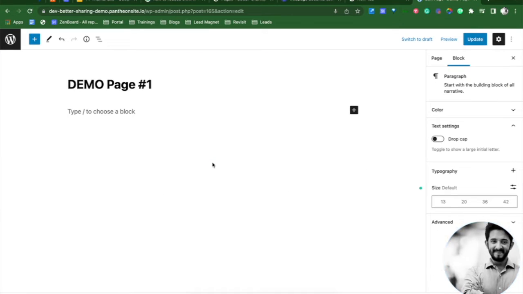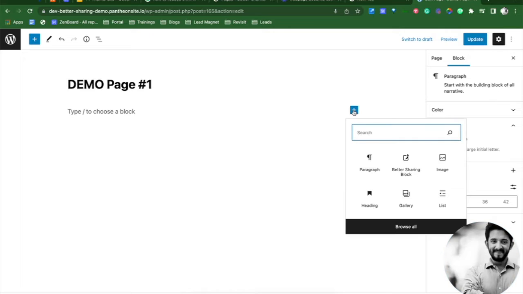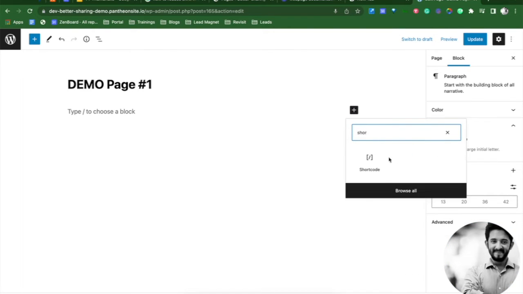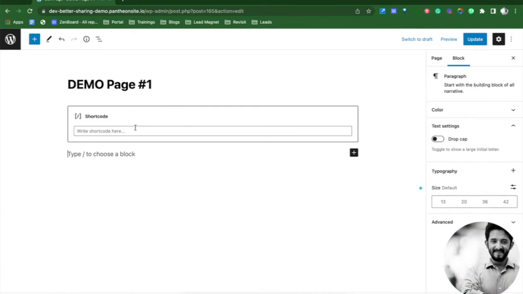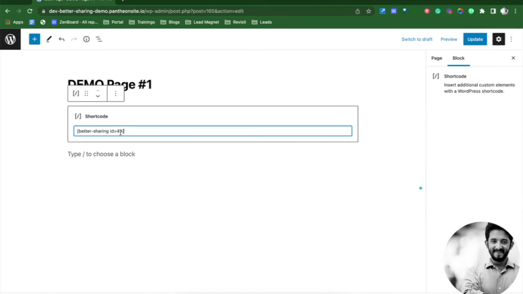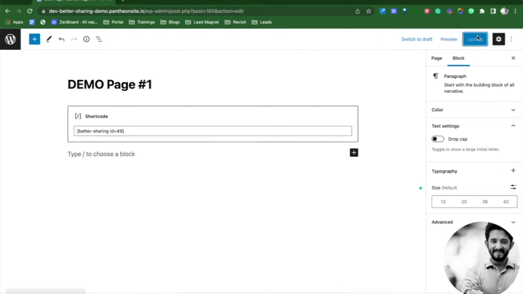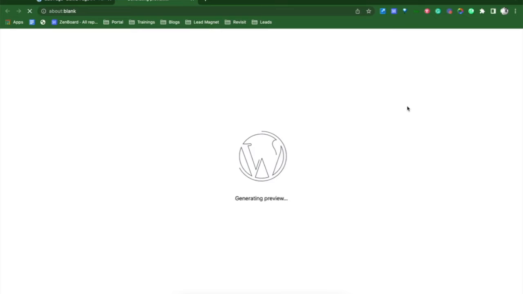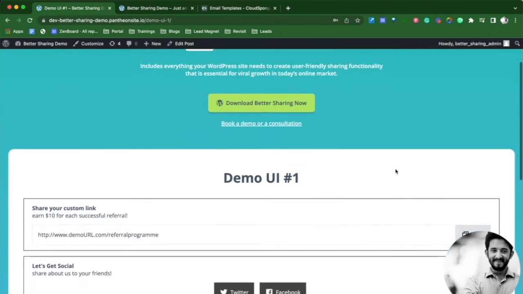The second way to add the better sharing plugin is using a shortcode and the unique ID of your preferred template. Select the shortcode from the plus option menu and input the unique ID shortcode of your template. Mine is this, so I'm going to use that one. Save and publish, and now let's preview. And there you go. That's your new UI.